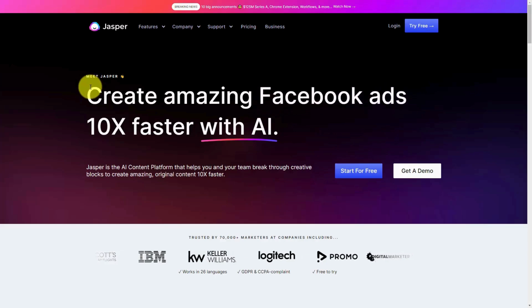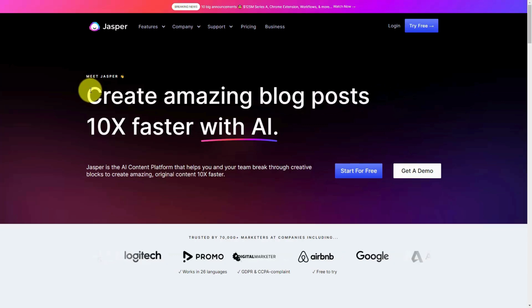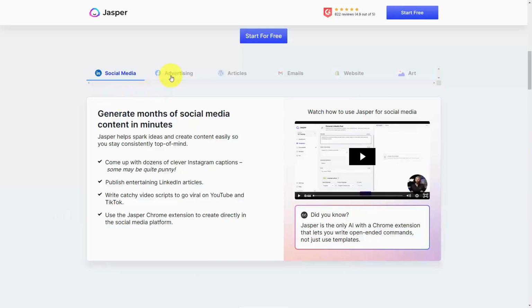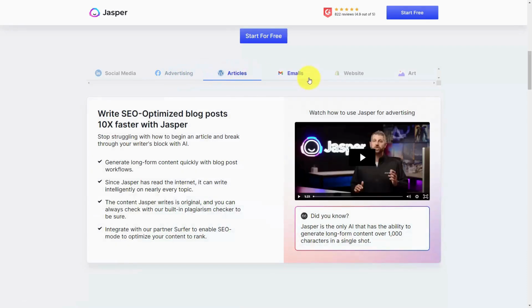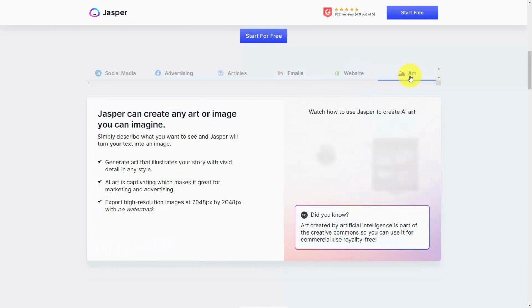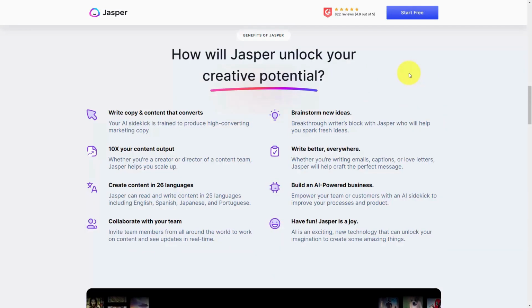And Jasper AI is an artificial intelligence platform that you can use in order to create digital content. Jasper can be used for social media content, for advertising content, for articles, for emails, for your website, as well as art for your digital projects. It's designed to be used along with input so that it provides output that you can use in your business.